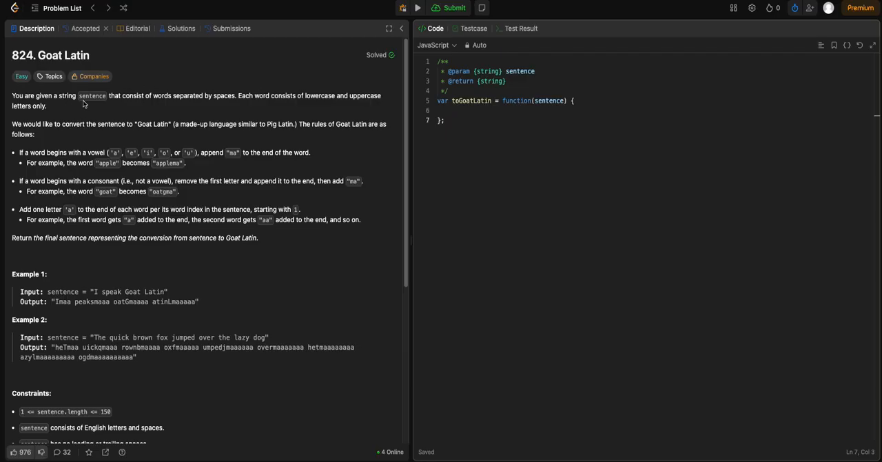Alright, so you are given a string sentence that consists of words separated by spaces. Each word consists of lowercase and uppercase letters only. We would like to convert the sentence to Goat Latin, a made-up language similar to Pig Latin. The rules of Goat Latin are as follows.